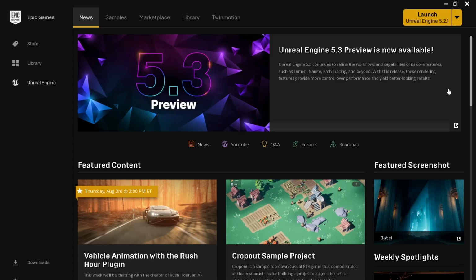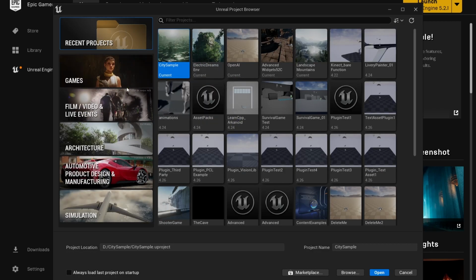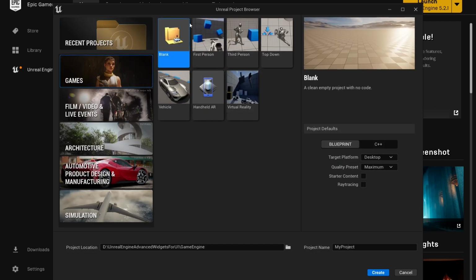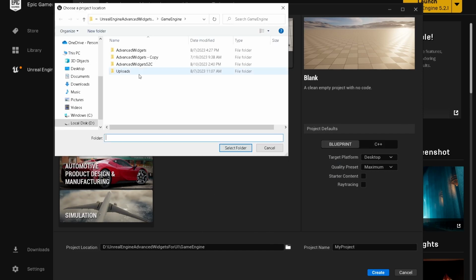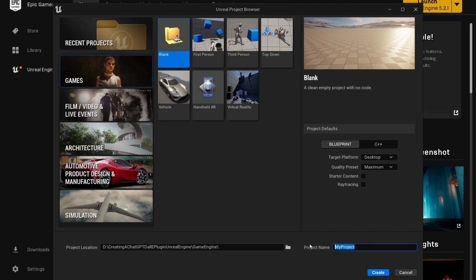Next, we need to create a new project. So I'm going to come up here to Launch in the Epic Games Launcher, and I'm going to launch Unreal Engine 5.2. Once our launch screen comes up, I'm going to click on Games. I'm going to do a new blank project. I'm going to choose a new location, and I'm going to give it a name. I'm just going to call it OpenAI, and I'm going to create this project.